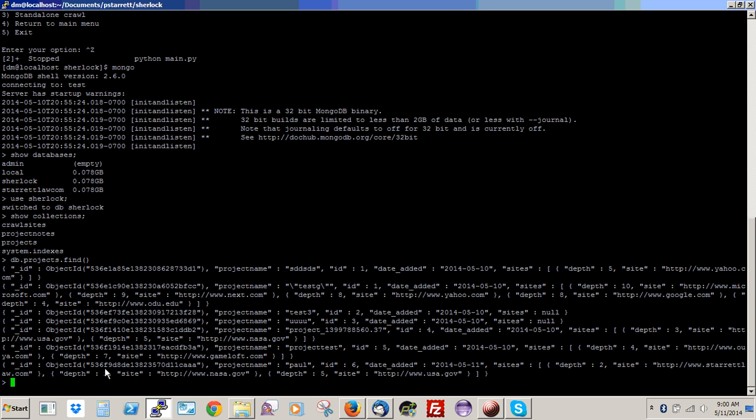As you can see, this is the object ID. Object ID is something which is internal to MongoDB that we do not have to worry about. Project name is Paul. ID is 6. ID is something that we have come up with. It is not internal to MongoDB. I have created this ID for our own use.